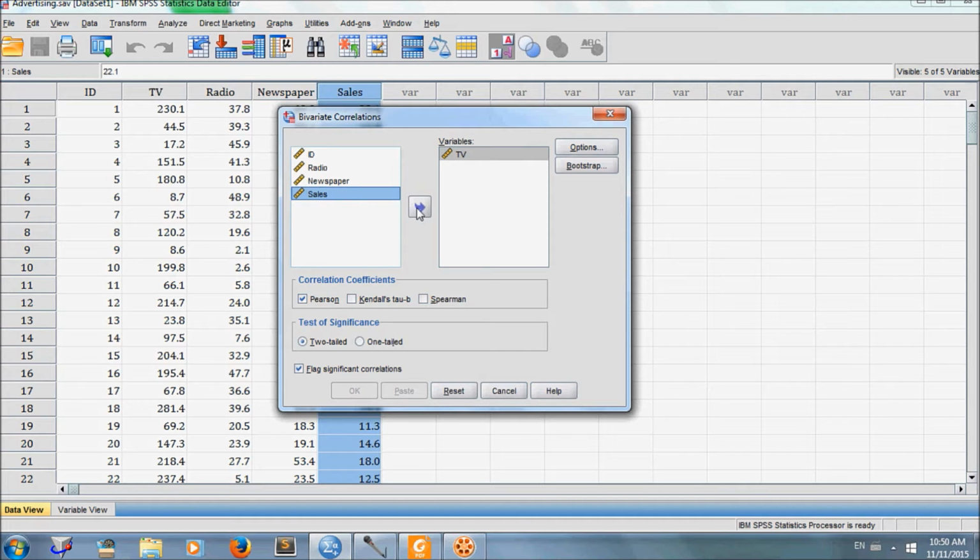Here, for these variables, SPSS offers us three different techniques to calculate the correlation coefficient. The first one is the formula proposed by Karl Pearson, the second one is Kendall's tau-b, and the third one is Spearman. So in class, we have seen the Pearson correlation coefficient, the formula proposed by the well-known statistician Karl Pearson. So I have to take the default as it is.